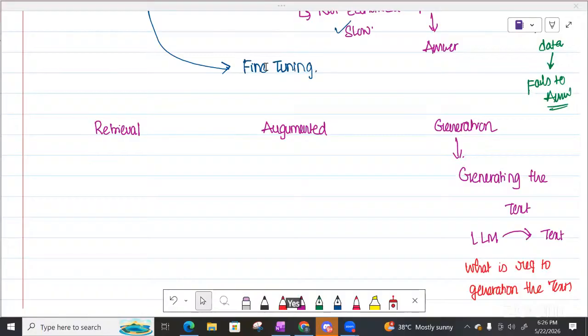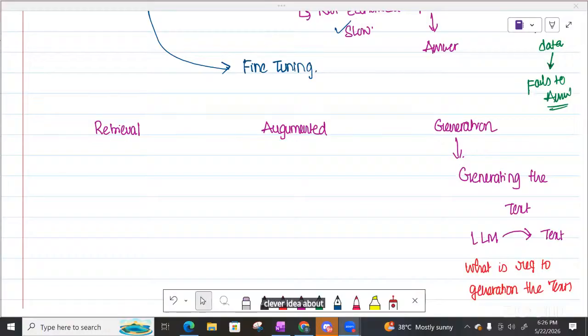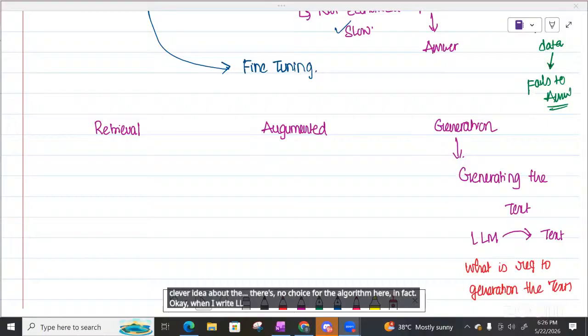Yes, prompt or query. Perfect. Even algorithm is fine, but whenever I write LLM here, it is already processed through the algorithm. There is no context here, no clue or idea, no choice for the algorithm here. In fact, whenever I write LLM, it is an output of an algorithm, so there is no need of specifying it as an algorithm.